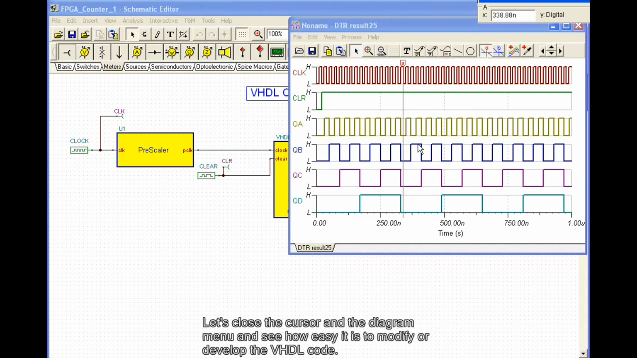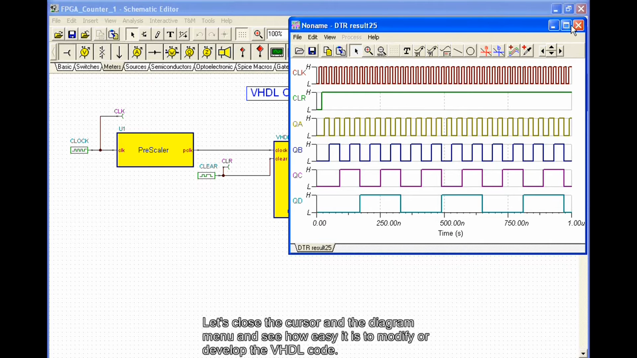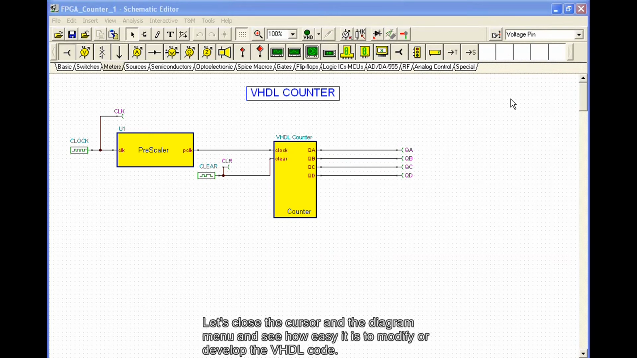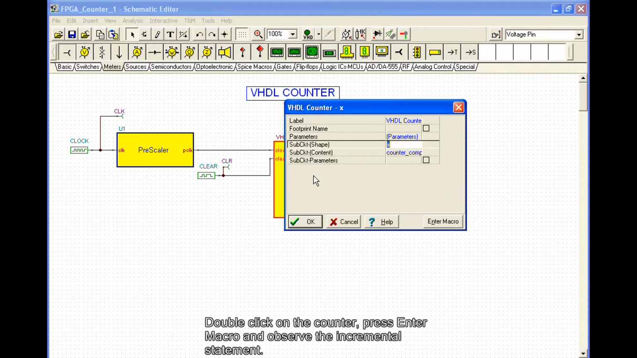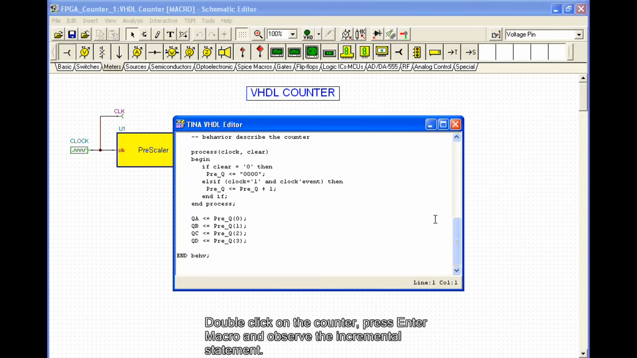Let's close the cursor and the diagram menu and see how easy it is to modify or develop the VHDL code. Double-click on the counter, press Enter Macro, and observe the incremental statement. In VHDL, the entire counting process can be completed with a simple incremental statement.